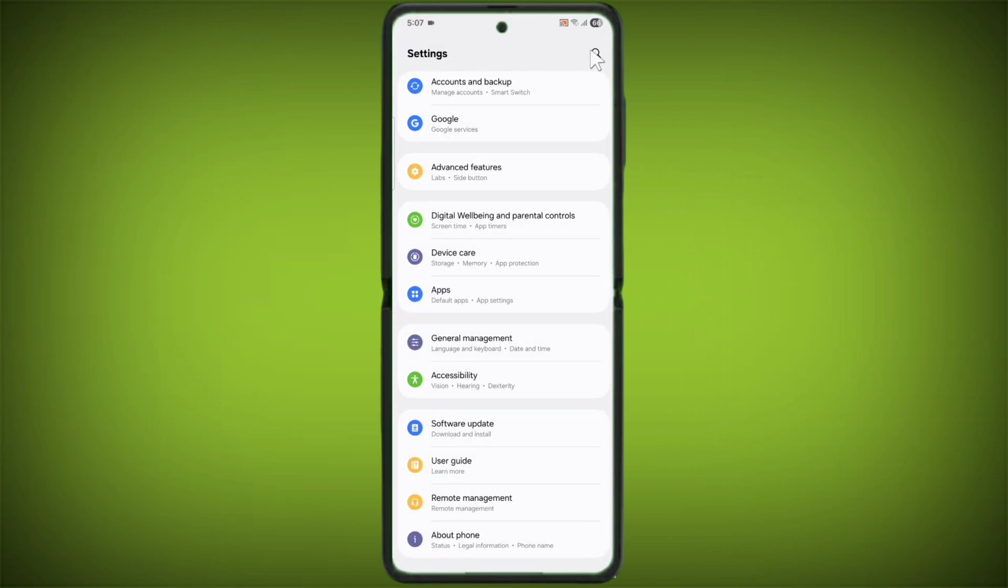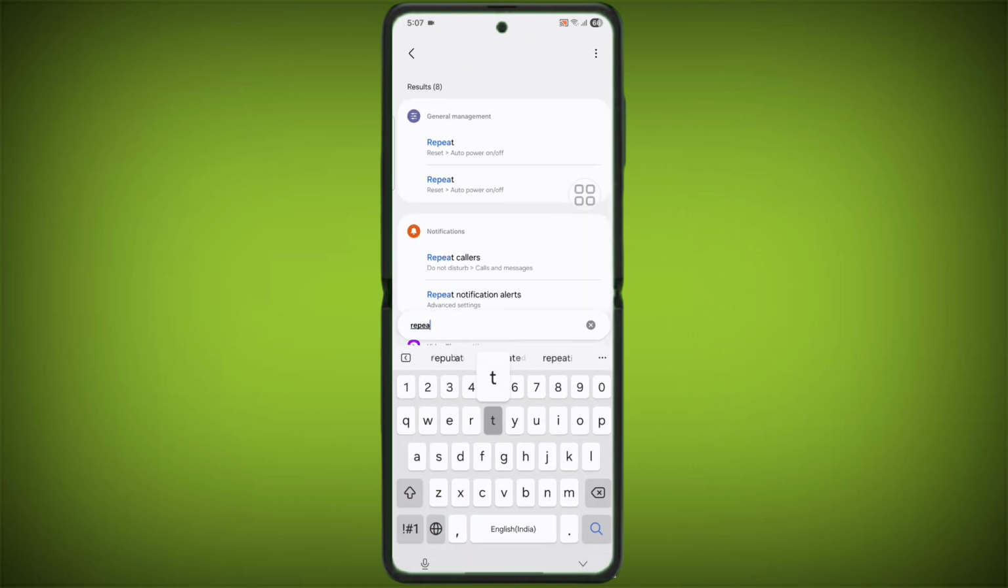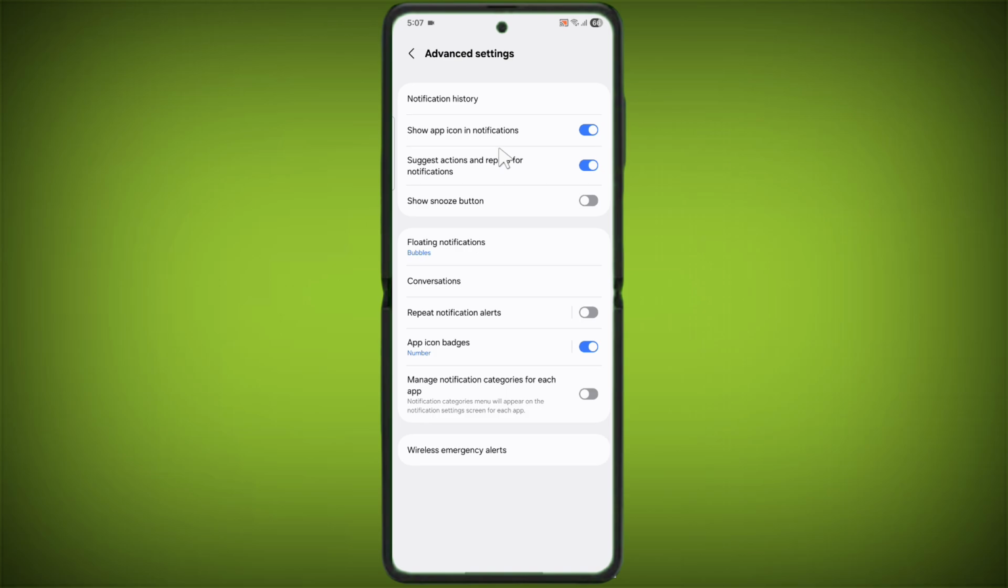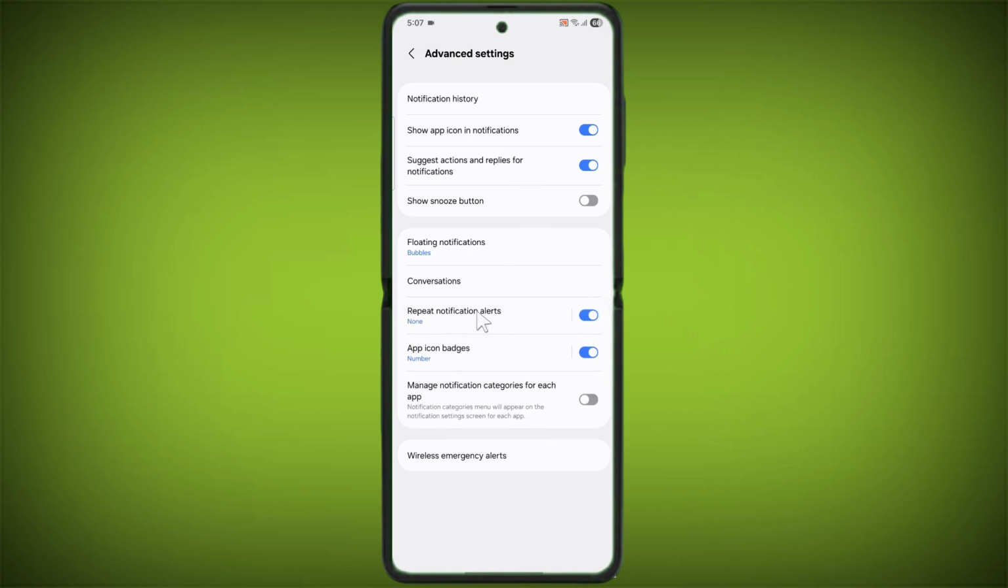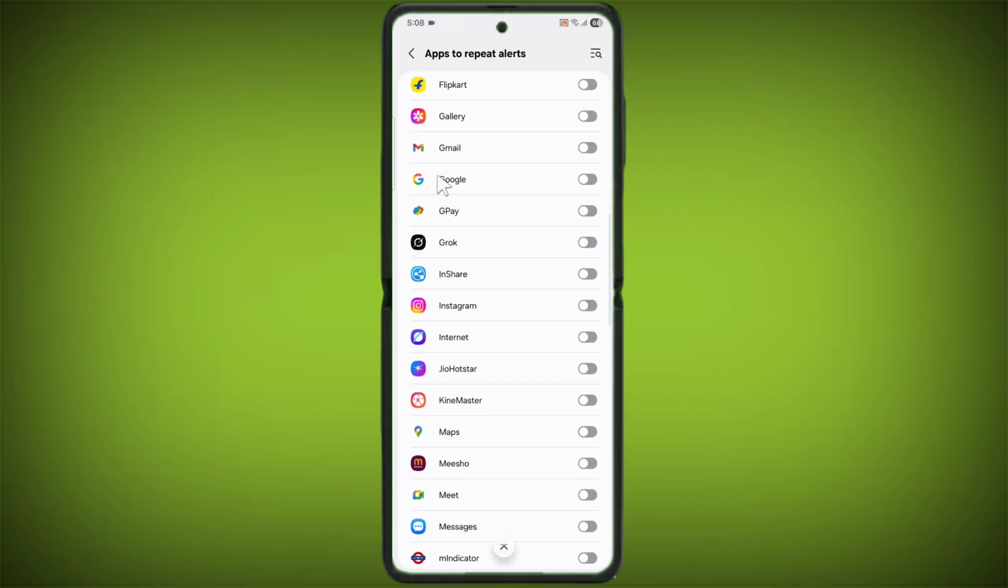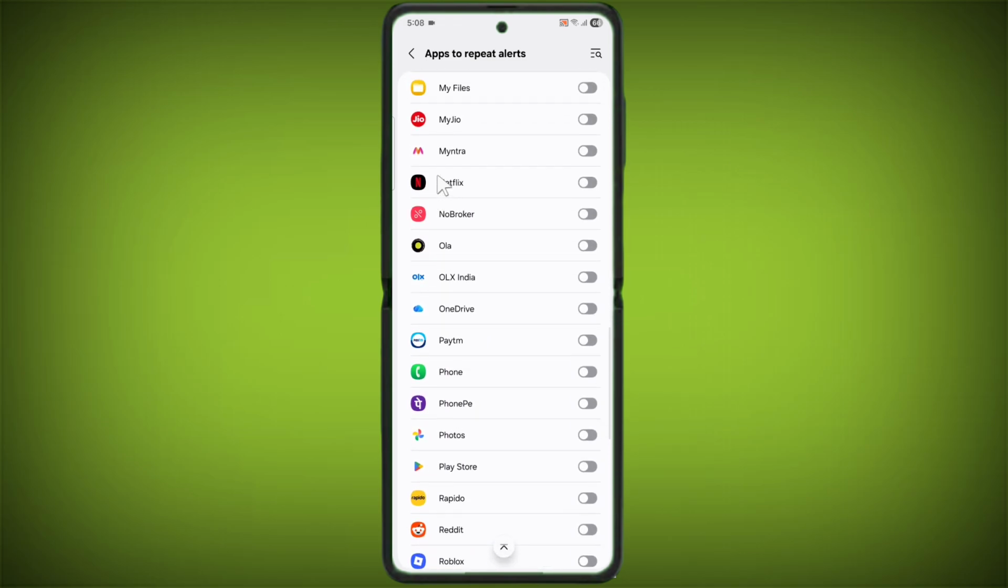and then search for repeat notification alerts. So here it is, tap on it and just enable this. Then tap on this repeat notification and select the app. Click on apps to repeat alerts. And from here, enable phone application. Just enable this. And now you get multiple notification alerts of your missed calls.